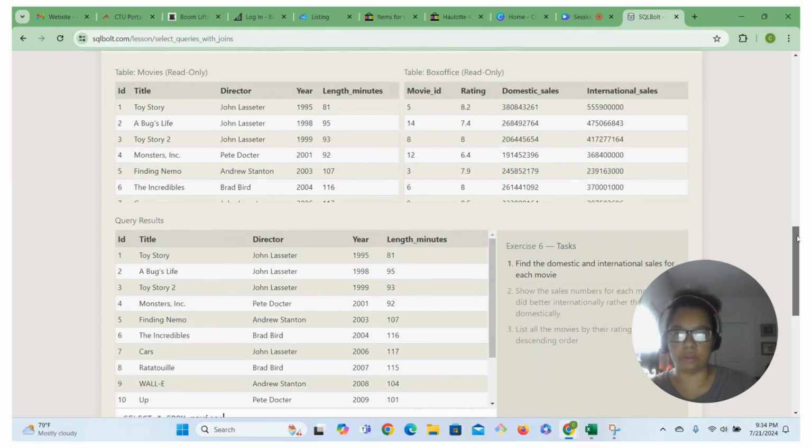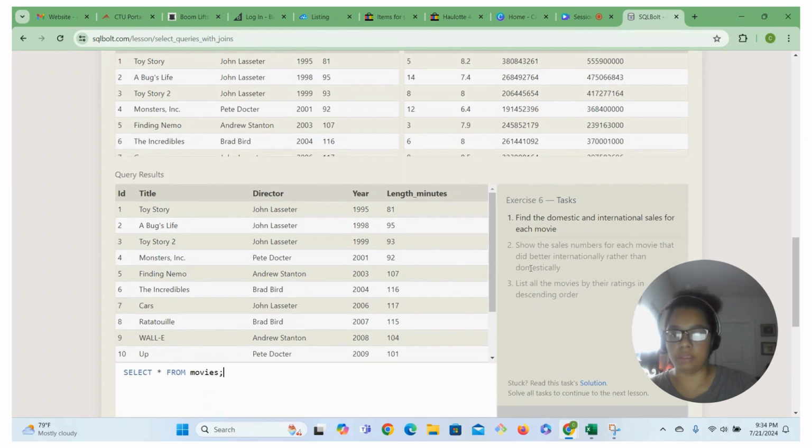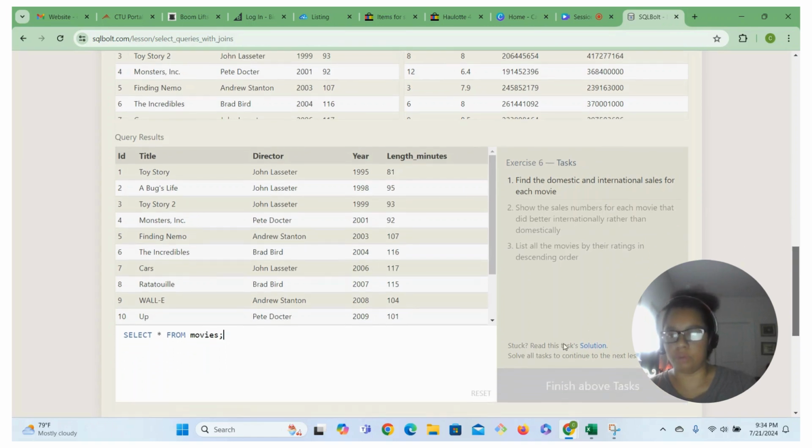And then over here, based on the query, it says select all from movies. It gave us all the movies. So the first task for exercise 6 says find the domestic and international sales for each movie. So they want us again to find the domestic and international sales for each movie.